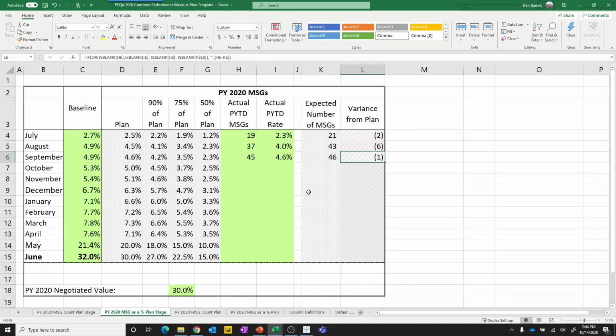Now, if you're like me, I might be a little nervous still, because I would like us to be above plan. Being right at plan is okay, certainly better than being below plan, right?